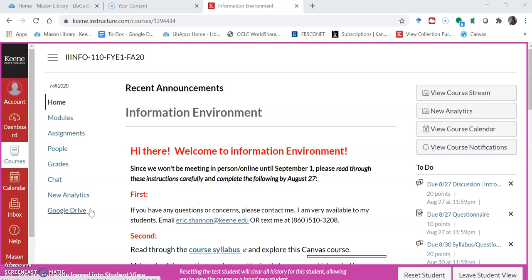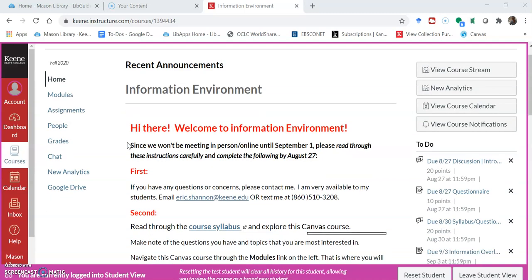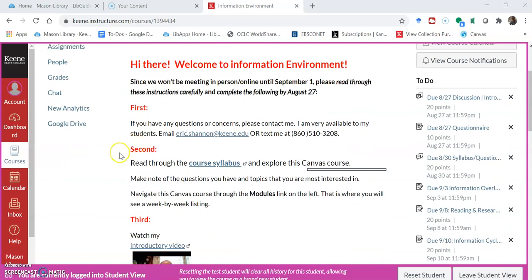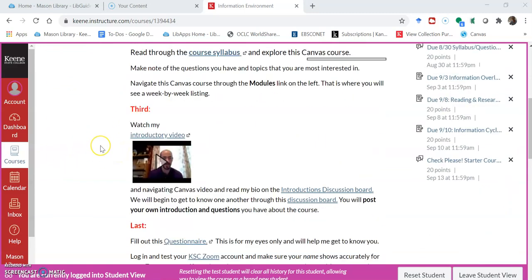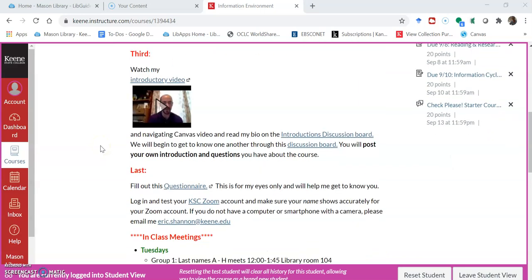So right now I'm in student view. This should be roughly what your screen looks like when you log into Canvas. Right now I'm on the homepage, and the homepage at this point in time has just this first introductory information about what I want you to do for this first week of class.